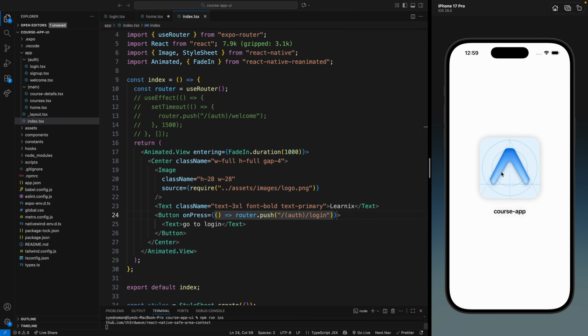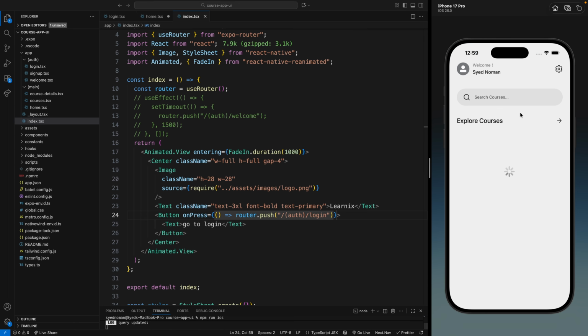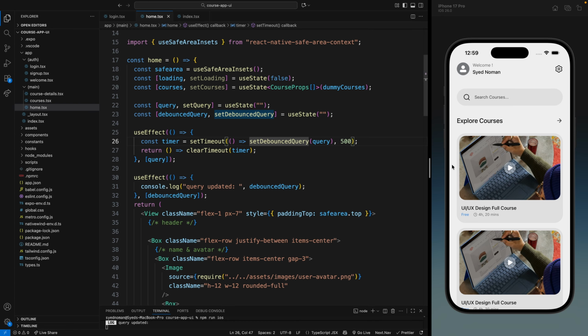So if I just reload, here we can see the button. If I go to the login, we are in the login page, then home screen. So now it's showing the indicator that we turned on. So if I just save this, then we have all the courses back.